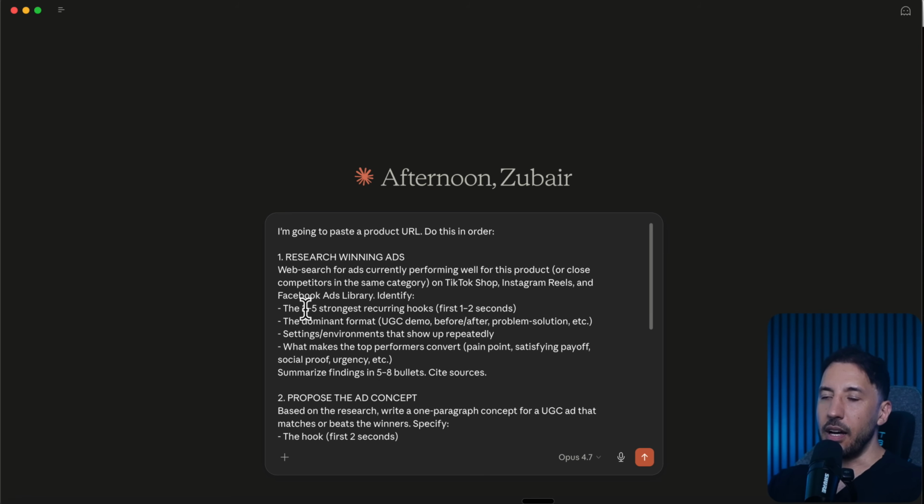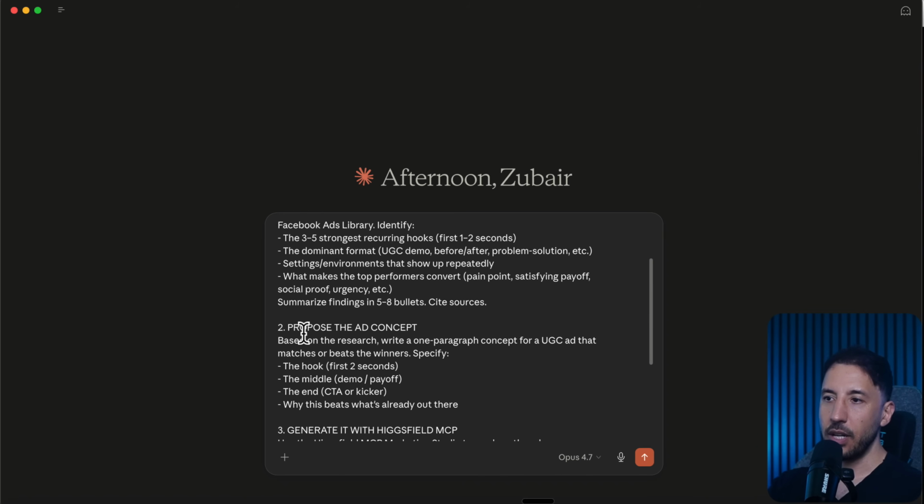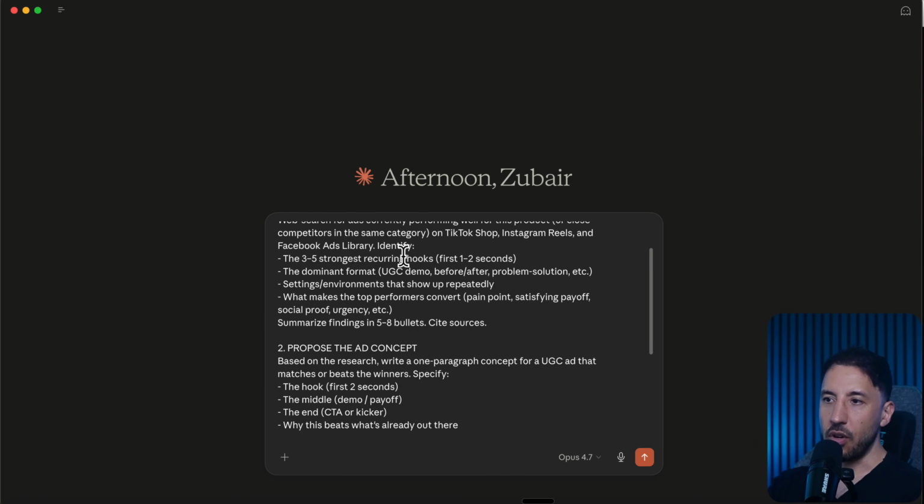There you go. But you can use ChatGPT or Claude yourself to come up with this prompt. But there's 3 steps to this. As I said, I'm going to paste a product URL, and do this in order. The first thing is research the winning ads. Web search for ads currently performing well for this product or close competitors on TikTok Shop, Instagram Reels, Facebook, and so on. So you do the 3 to 5 strongest recurring hooks, right?